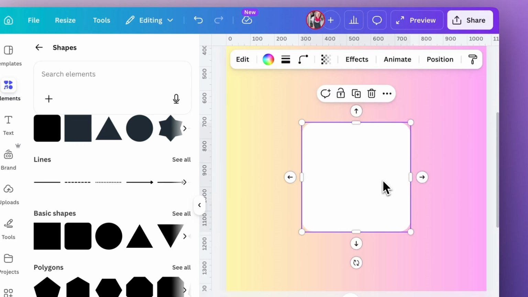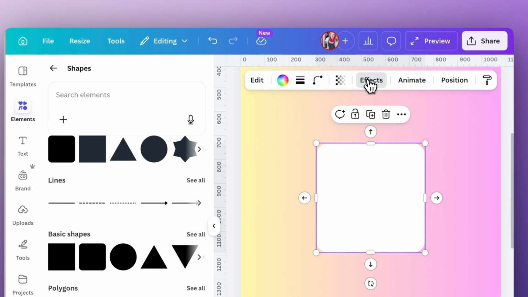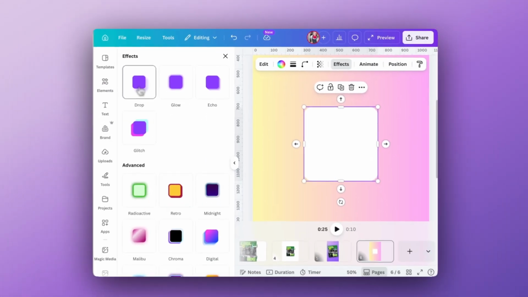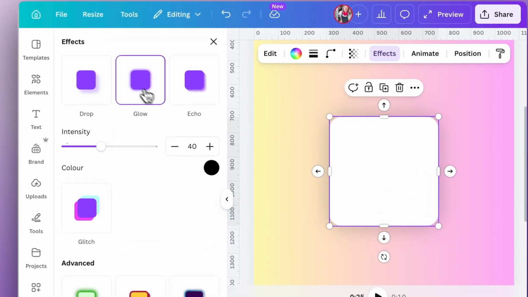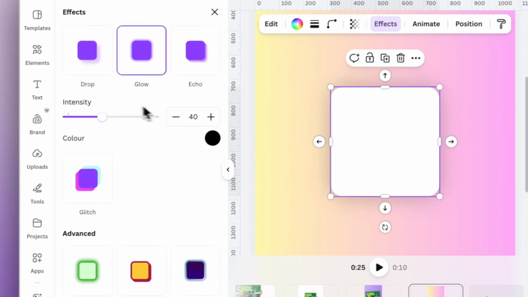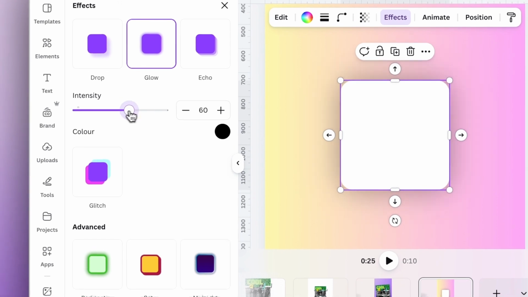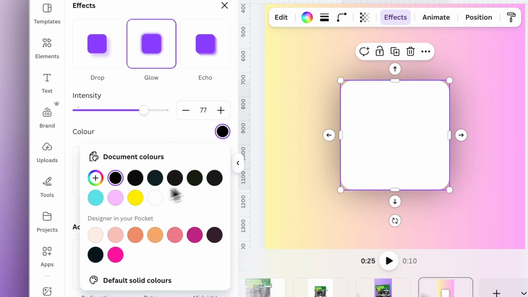Do you know you can now add shadows to shapes? You just go up to Effects, and we now have the options of Drop, Glow, Echo and Glitch. And if we go to Glow, you can see it's now added it, and we can increase the intensity or drop it down. We can change the colours.